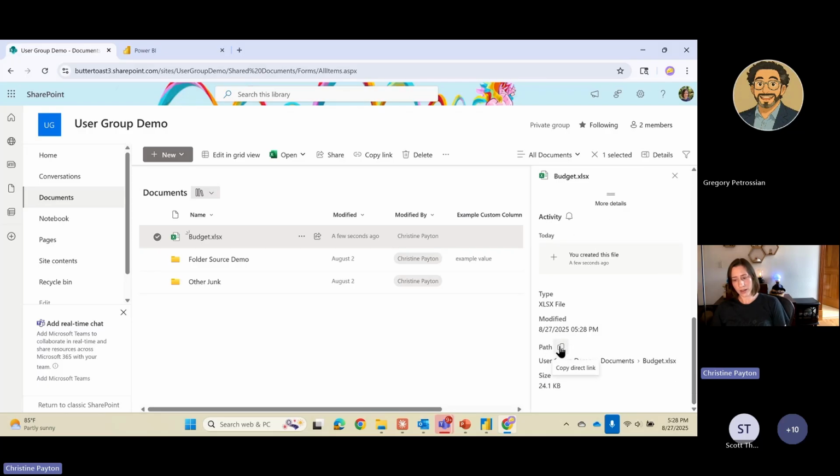If you open up the file and try and copy the path from the address bar, that link won't work because it's part of the Excel Online service. It's a different link. So you want the path specifically. So I'm going to copy that.